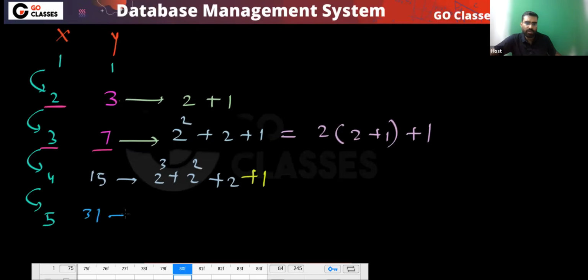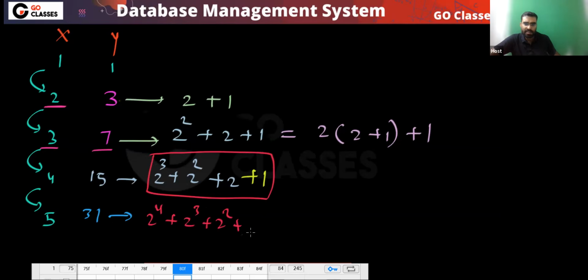Similarly, what will the next value be? The next value will be you multiply this with 2, and plus 1 extra. So this is what is happening here. Yes or no? So if you look at this, you multiply this with 2, then you will get 2 power 2 plus 2, and this plus 1 is extra.